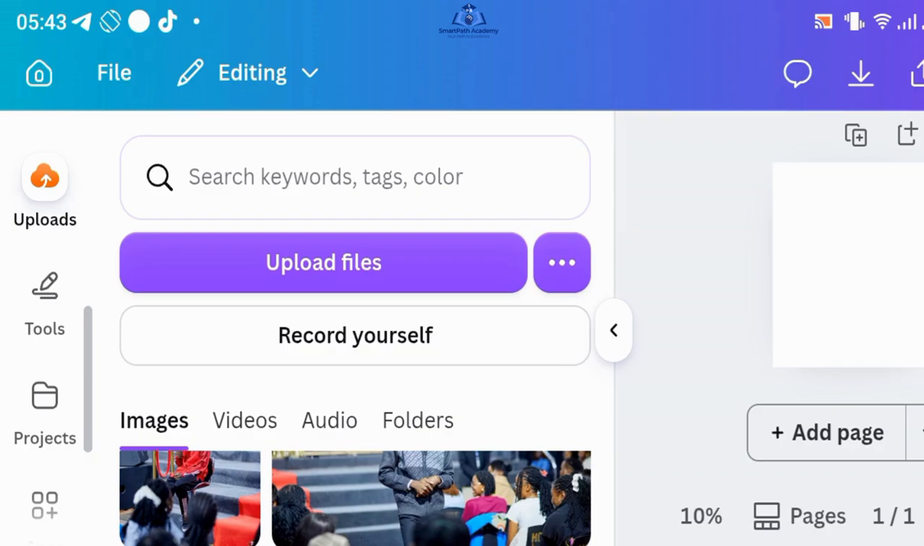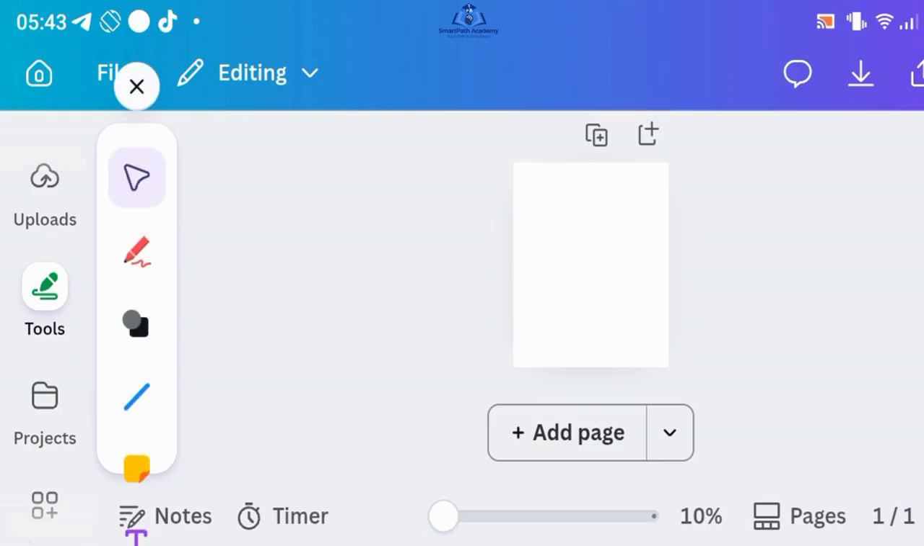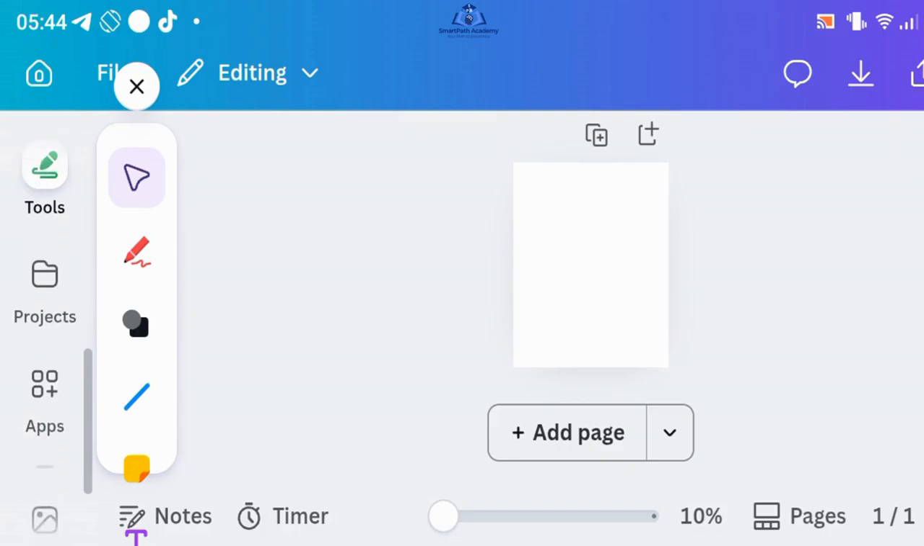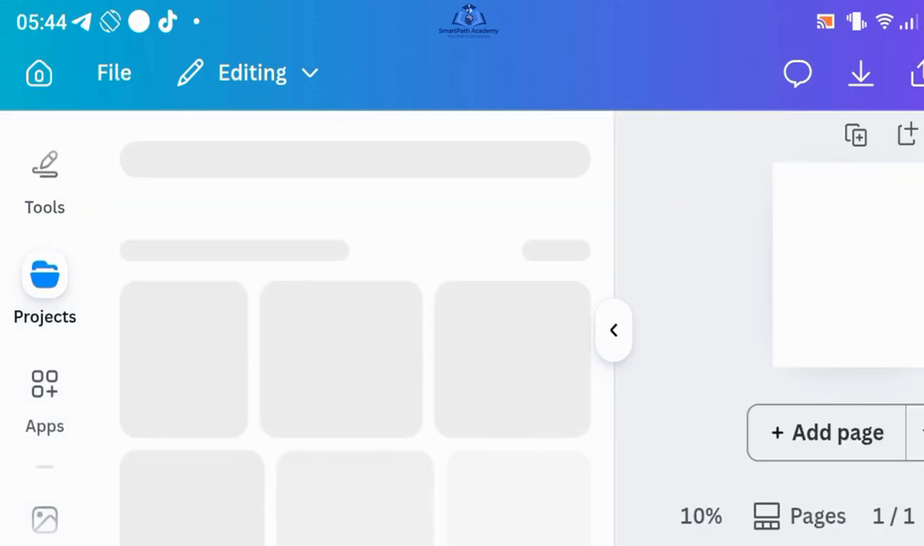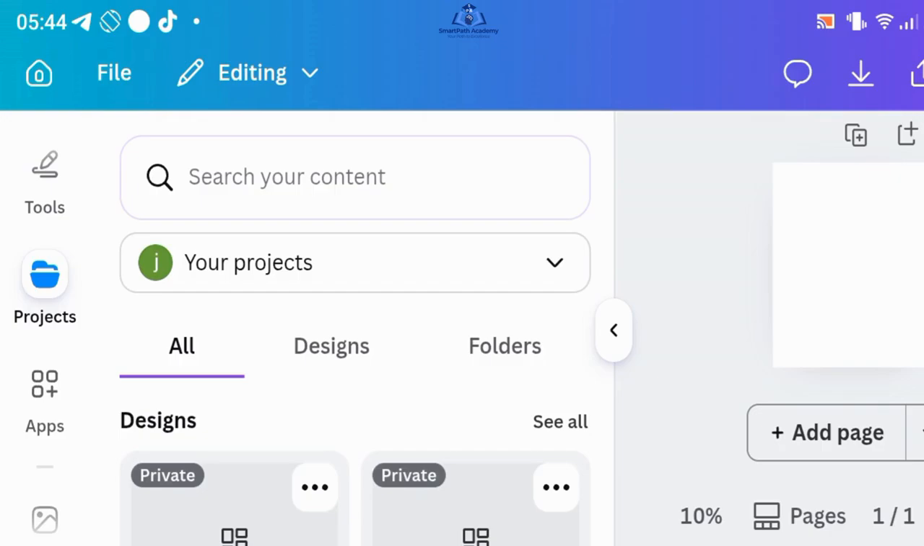All right, then going back to our left side panel, we have tools. Tools are simply things that you can use for your designs. We've got the line, the highlighter, the pencil, the pen, and all those things. Basically all the tools that can enhance your design, you find them under tools. Then you've got projects. This is where you have your designs. All the designs that you're making will be found under projects.